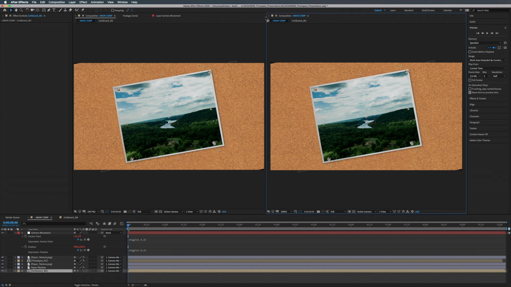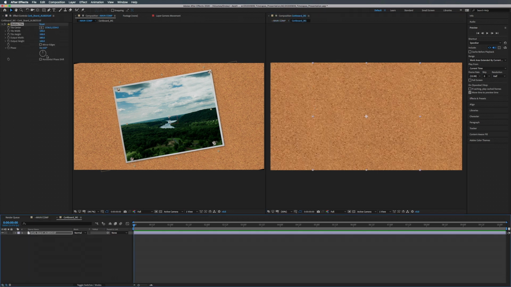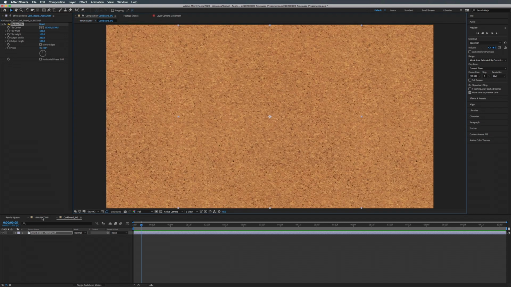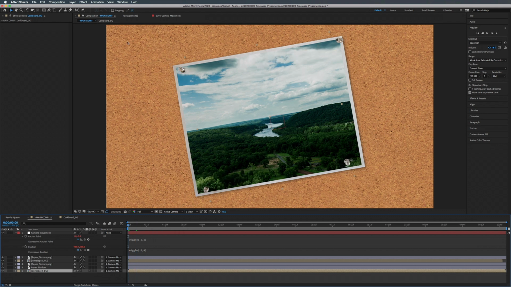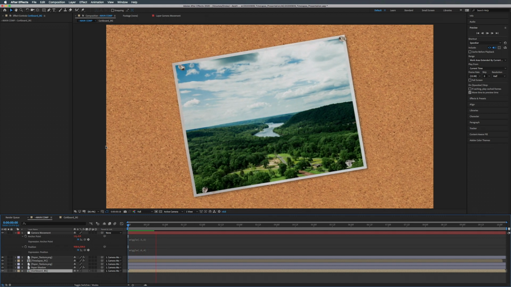All right, so let's go back into our corkboard, and we need to bump up the height just a little bit. We got a little corner showing. And boom, just like that. All right, so let's go back to our main comp after we've unlocked everything. And we just want to make sure that no black edges or blank edges are visible. Because remember, the quote unquote camera is moving. And we look to be good.